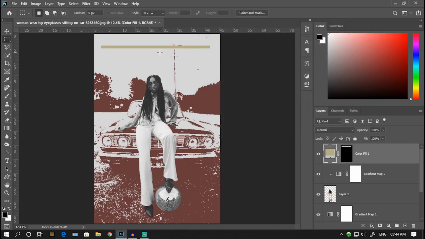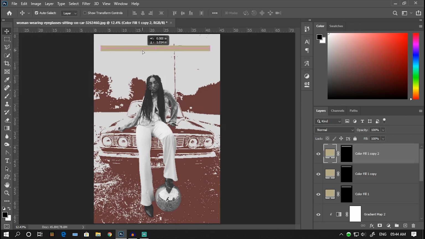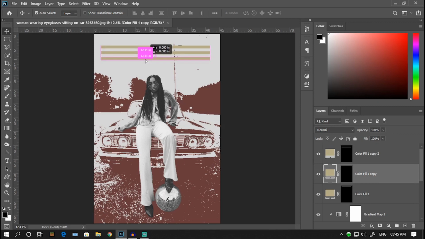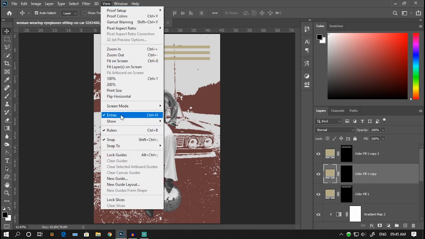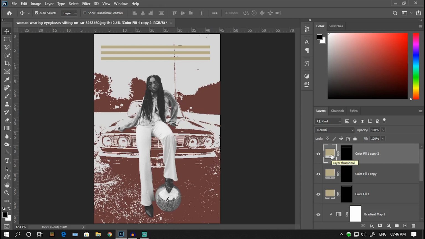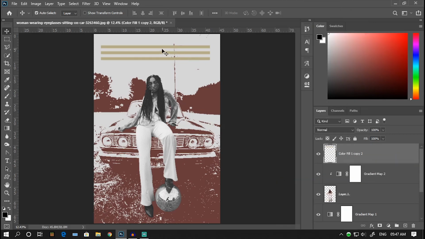Press OK. Now press Ctrl plus J 2 times. Now we have these three lines stacked on top of each other. Use the Move tool to separate them. If you're having trouble getting an even distance between these lines, then go to View and make sure Snap and Extras are checked. Now what I want to do is combine all these lines to make the stripe we need. So select the first line and shift click to select them all and select merge layers. Now we have the stripe we need for the title. Let's just keep it aside for now.